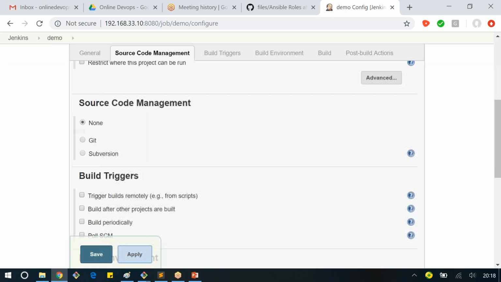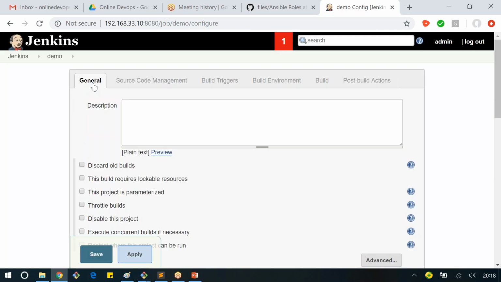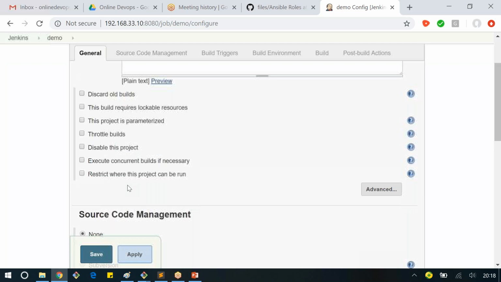But what are the different sections available, if you just try to understand it? We have the general section, with some generic properties. So the general properties, we'll come back one by one to understand. And the second section in the job is source code management.